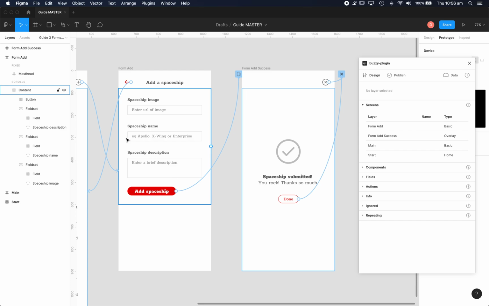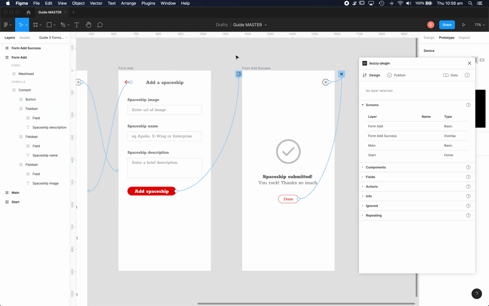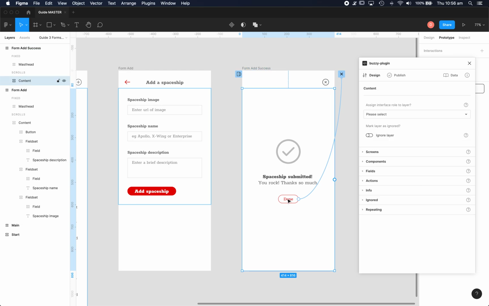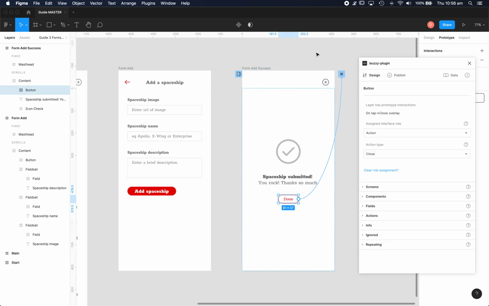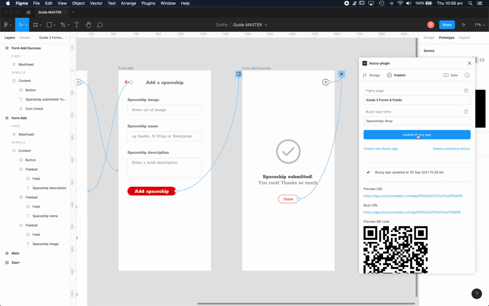Now the button gets its context from this form container that we defined earlier. So it knows what form it's submitting. So this nesting is important here. That's it. So now let's look at this form add success screen. So this has already previously been marked up. It's an overlay screen and we've already put close actions on these buttons. So that's fine. Should be good to go. Let's go and update our app.